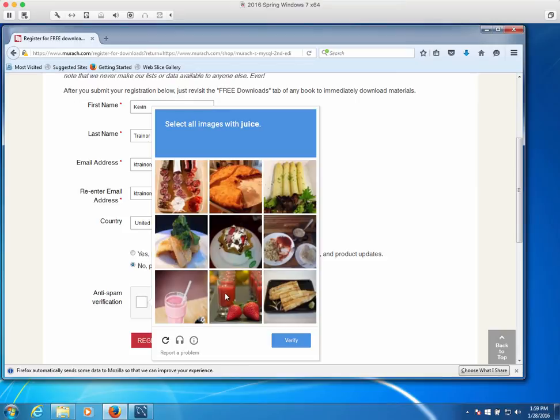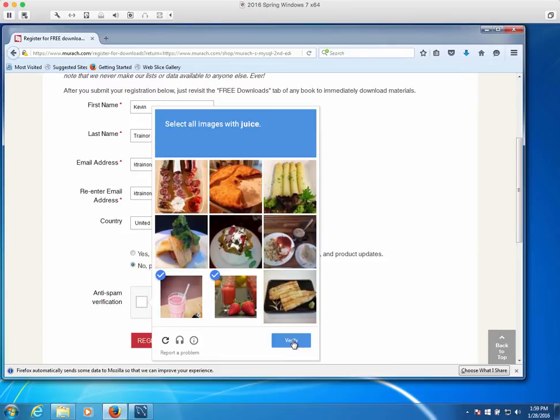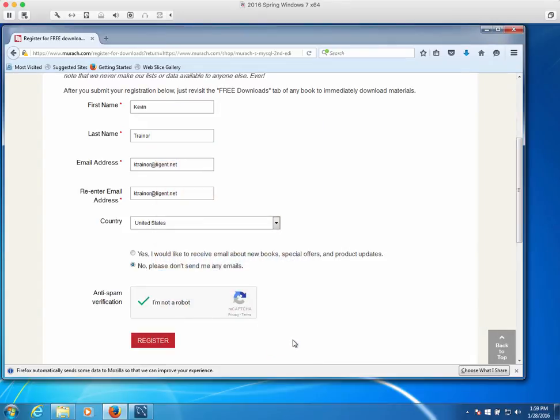So technically speaking, I think only that's juice. Let's see if they think only that's juice. Nope. They probably think that one to the left of it is also juice. Looks like a shake to me. And now I want to register. So I guess it wasn't a shake.